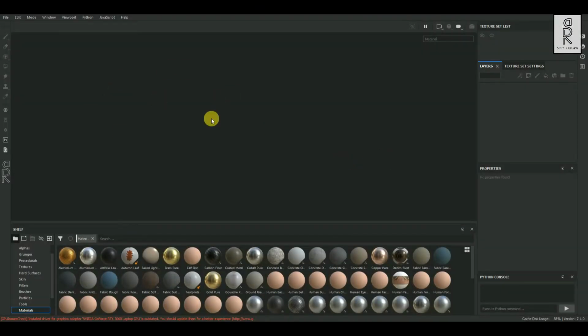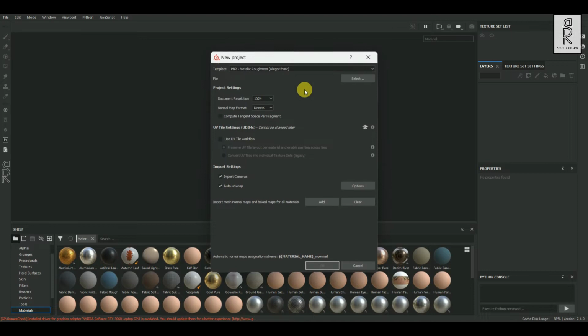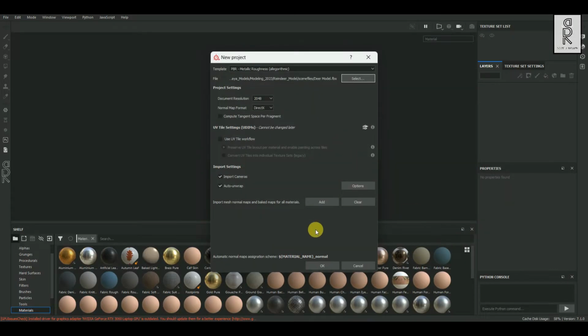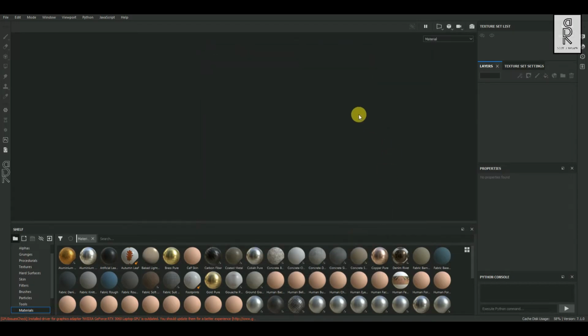So here we are in Substance Painter. Let's import our model over here. Go to File and click on New. For document resolution, I will keep it 2048. And then select the FBX file which we have already exported out from Maya. And then click on OK.